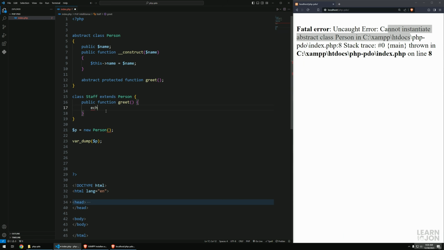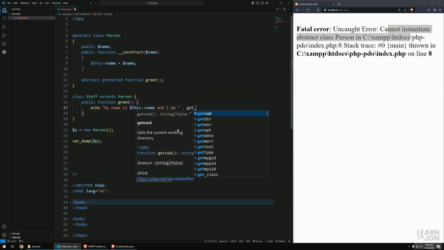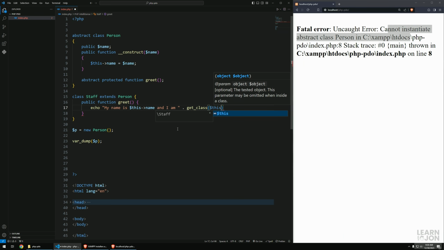So now we have to add the implementation here. So I want to say, hello, my name is this name. So we want to grab the this name. We can do that because we are extending that class, and this is a public name. So even if it was protected, we could do it. And I am, let's say I want to say staff. So I want to get that dynamically. So I can chain a method here, get class, and pass this. So remember, this keyword refers to the same object. In this case is class. So this is asking for an object to give us the name. So it would give us staff.